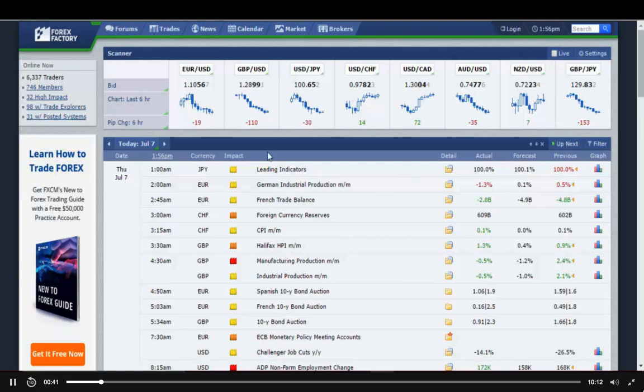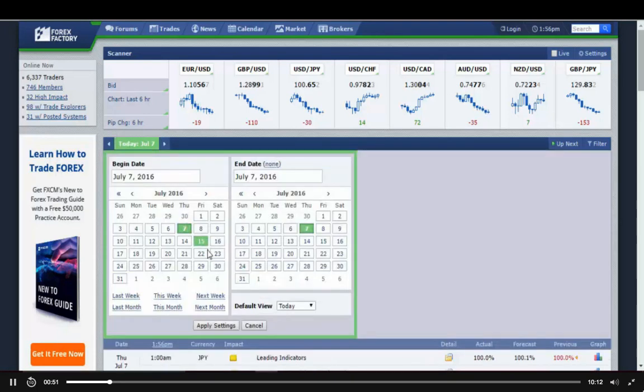On your main screen, you should see the day, and from here, you can click on any date. Once you click on today, it'll reveal the actual date. You can click on any date, going back or even forward, to realize what news events will occur.